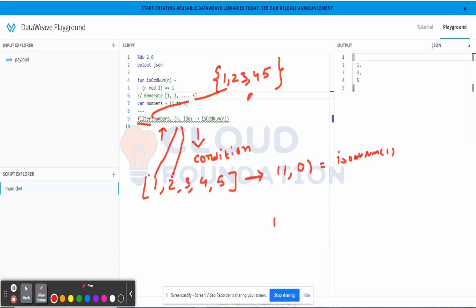In this place, for 2: what is 2 mod 2? It is not equal to 1, right? 2 mod 2 is 0 actually. So here what happens? This becomes false. It returns false, and if it returns false, this 2 will not be passed to the filter. It won't reach the output. Okay, and next, let me clear this one.